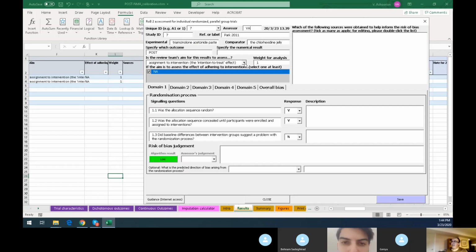But in the next field, you need to pick one of the options. The first one is assignment to intervention, ITT, and the second one is adhering to intervention, or per protocol analysis or effect. For all these studies, please pick the first one, ITT, as the main option here. If you don't pick the first one, the questions will change, and our main intention is to do analysis based on intention to treat.